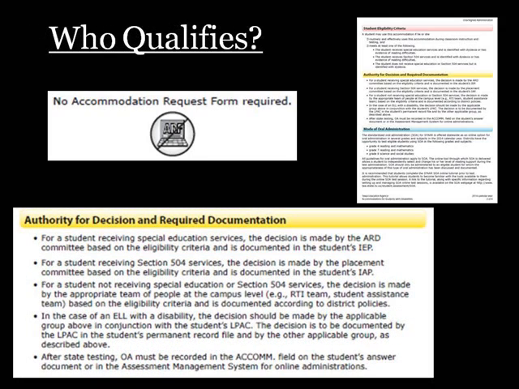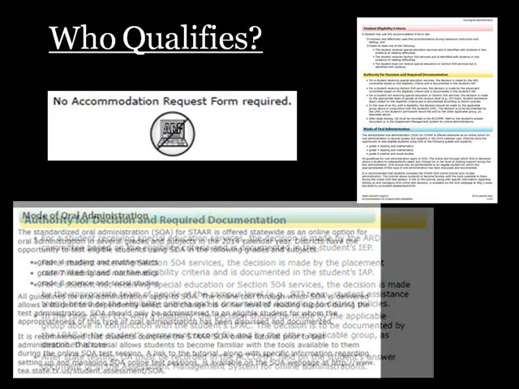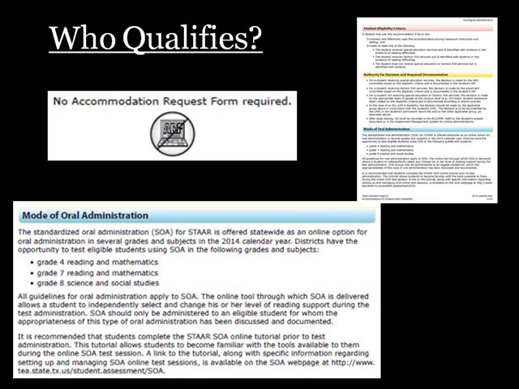For students in special education, the decision for eligibility is made by their ARD committee. For students receiving 504 services, the decision is made by their placement committee, and for other situations, the appropriate personnel must be consulted as per the TEA accommodations triangle. The following information is taken directly from TEA.